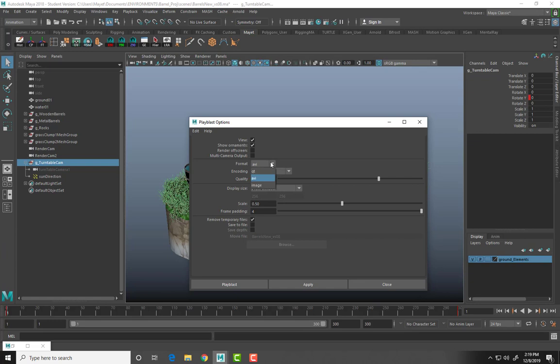First off, QT, AVI, or image. You guys might not even have QuickTime as an option anymore. We're just going to go with the AVI, that's fine. Quality, I want it at 100%. The smaller the quality, the lower the resolution. I want my scale to be at 1 instead of 0.5. If it's at 0.5, it'll be half the size of your work window.